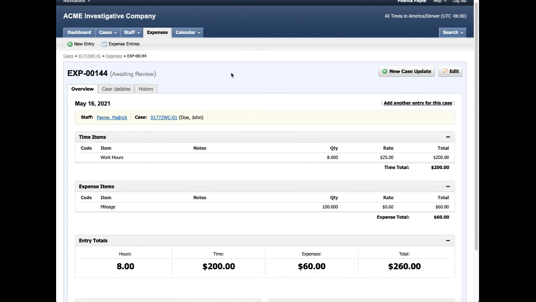If you need to submit another expense entry, you can go back to the expenses tab of that case and submit another entry. If you have an update to submit after this entry, you can go ahead and do that too, quickly from this expense entry, submitting an update for that entry.